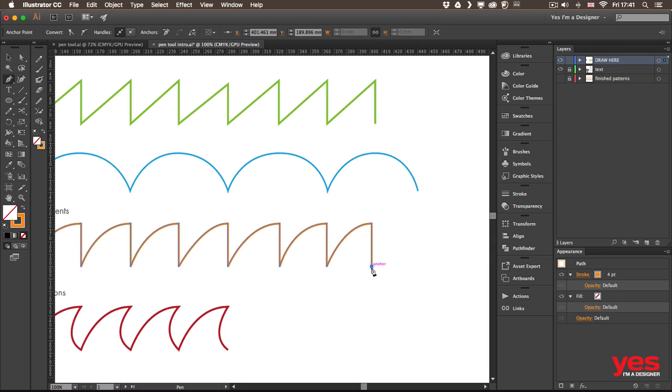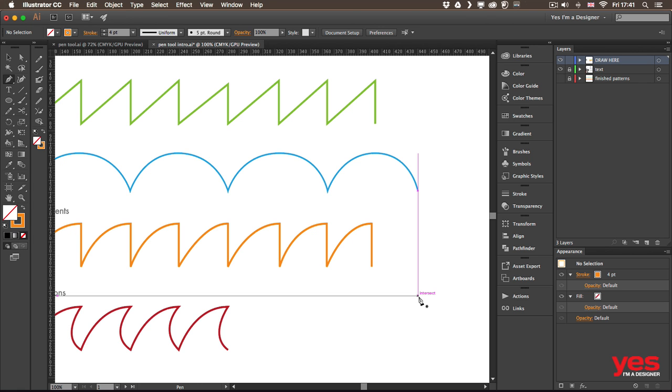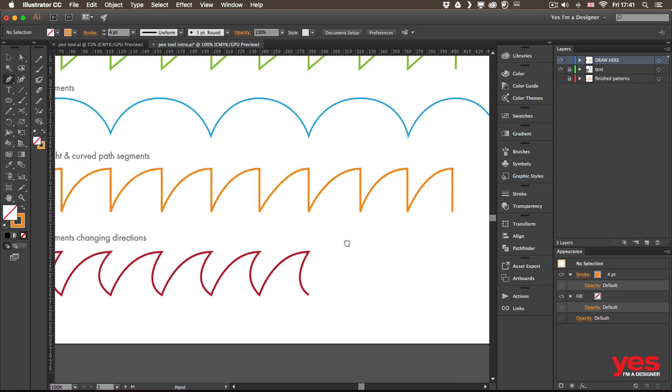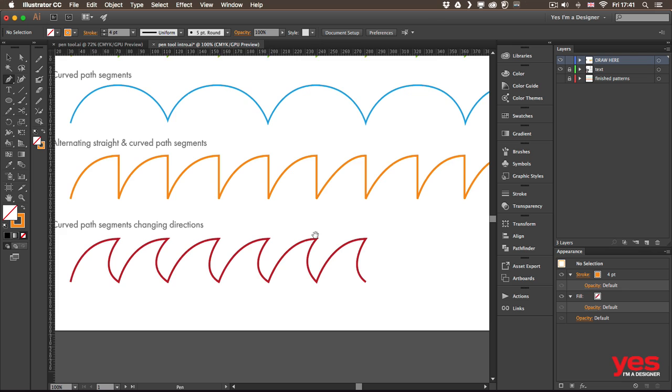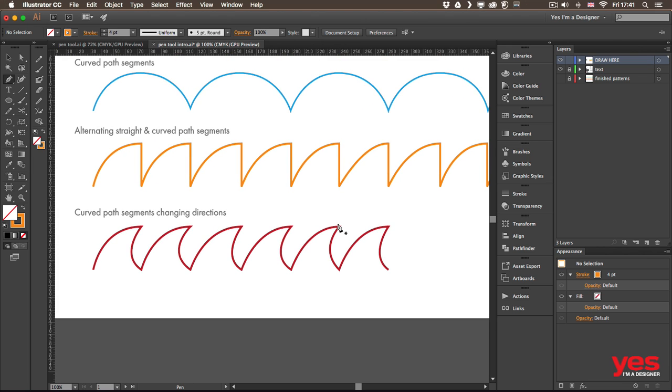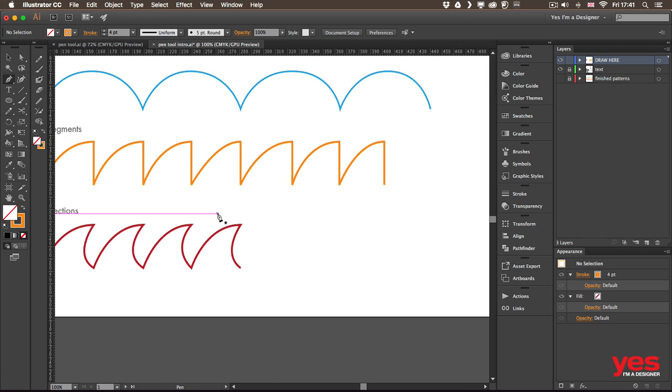Once you know what to do, this shouldn't be too difficult, but you still need to practice. But then we arrive at the last exercise here, where we have curved path segments, but changing directions. Now, it doesn't seem that difficult, but it will be much trickier than the previous ones. So once again, I click on that point to continue and come up to this part here where I can click and drag. Now, so far it's the same as what we had in the previous exercise, and almost the same as the one above that.